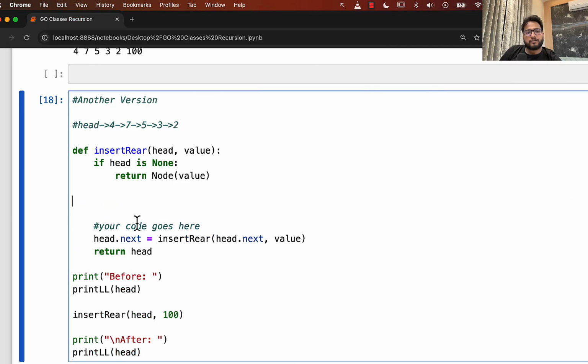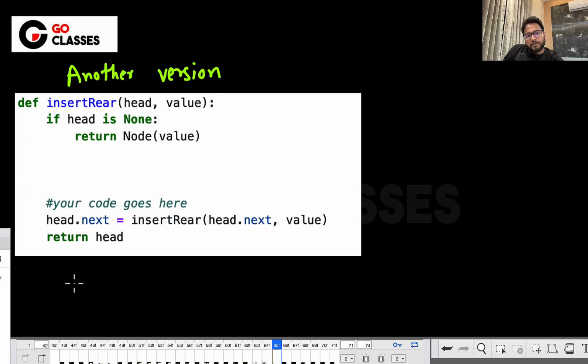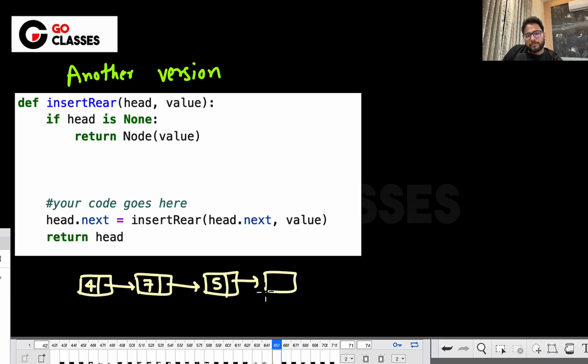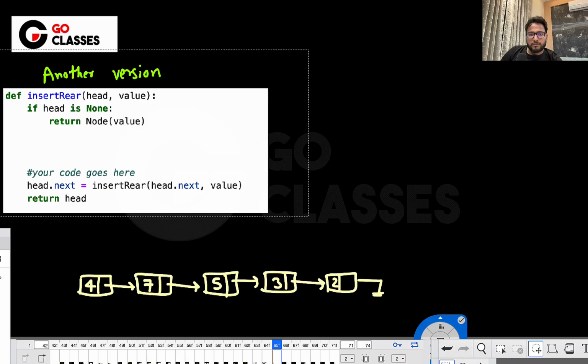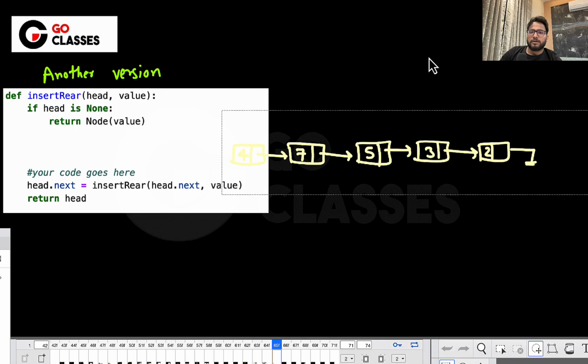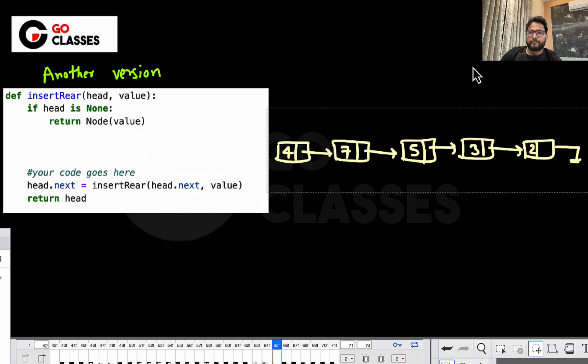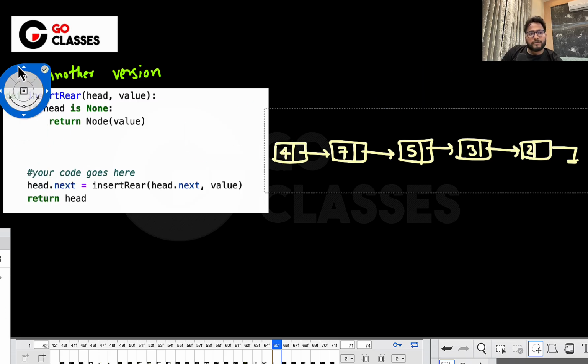You have a linked list which is 47532, so let me write 47532. This is 4, 7, 5, 3 and then 2. Now let's analyze this very carefully. Let me put this on the side, and let's take this on the front. So what will happen? Let's see.